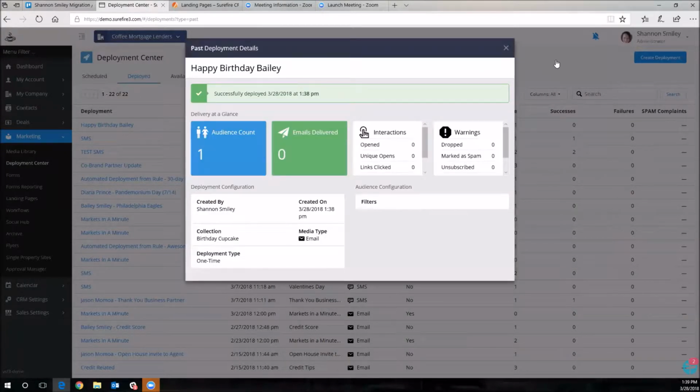Let me click out of that. Now, I haven't received this email yet in my inbox, but if I did, it would say the number of emails delivered on here. And any interactions, again, I haven't received it yet in my inbox. So it would say that I've opened it, or a unique open means that sometimes they haven't clicked to download the image. So that could be a unique open. You can also tell if they've clicked all the way through your message as well.